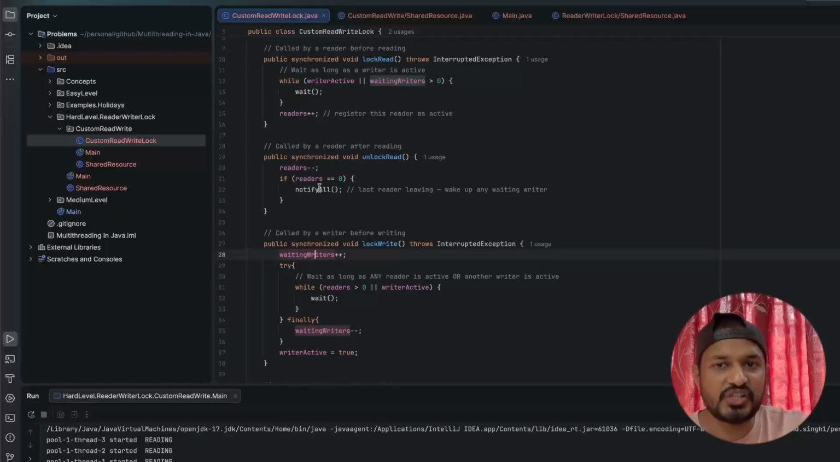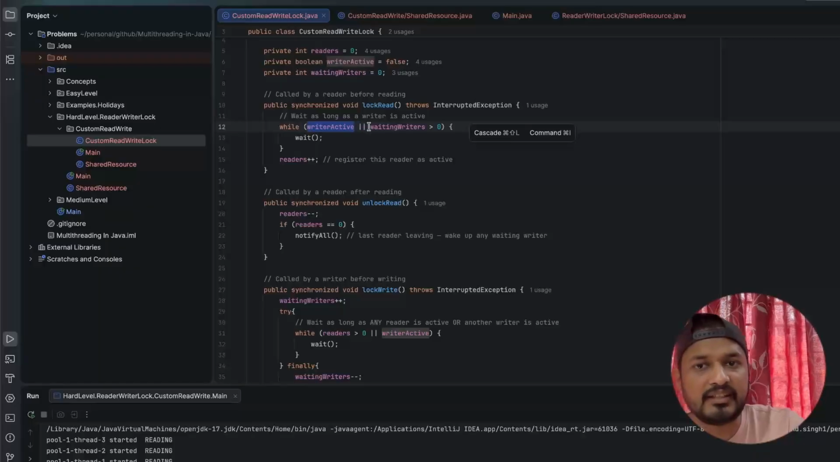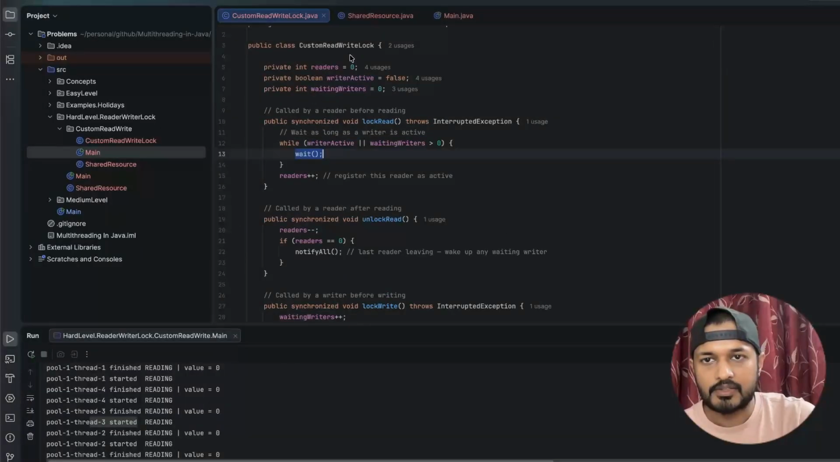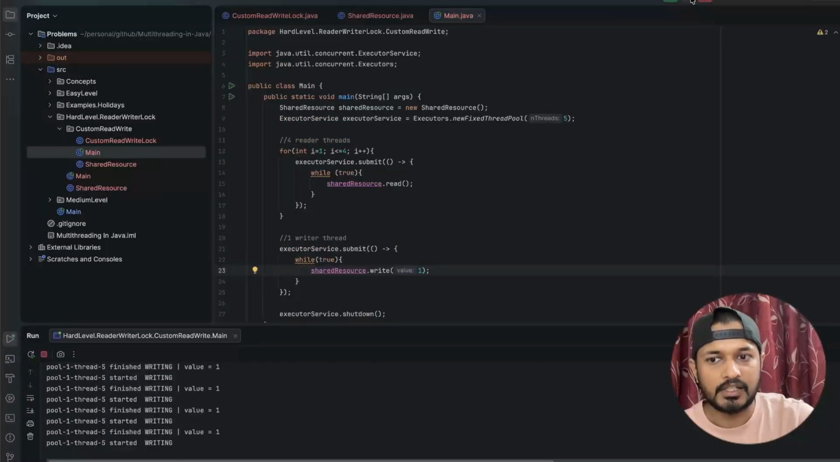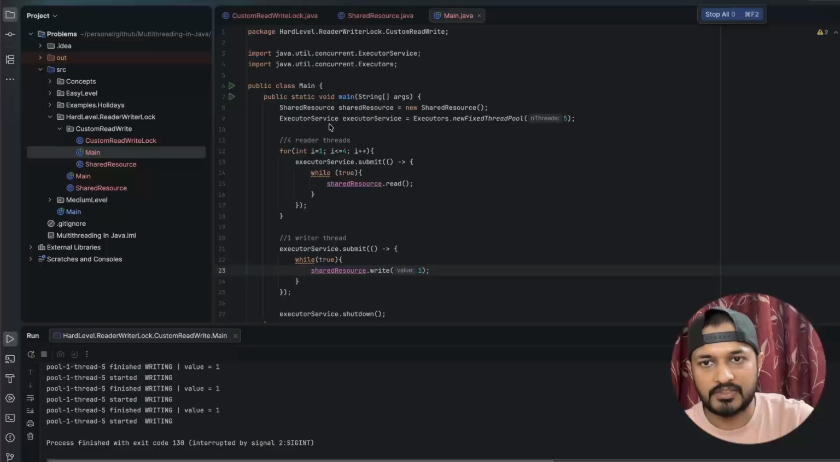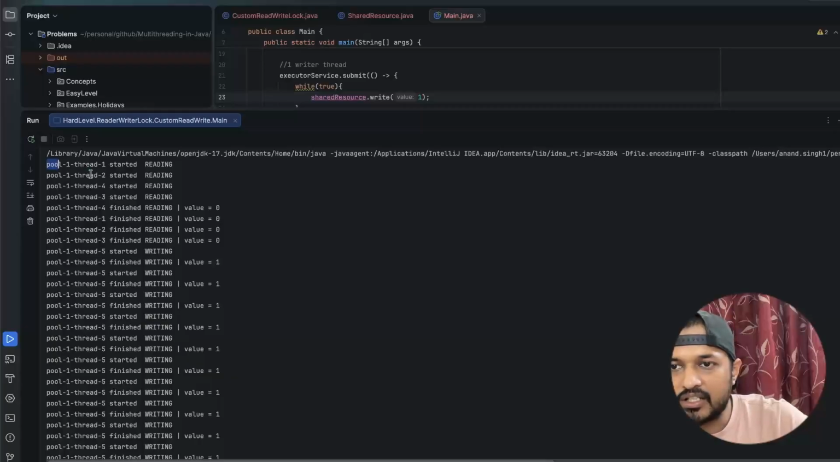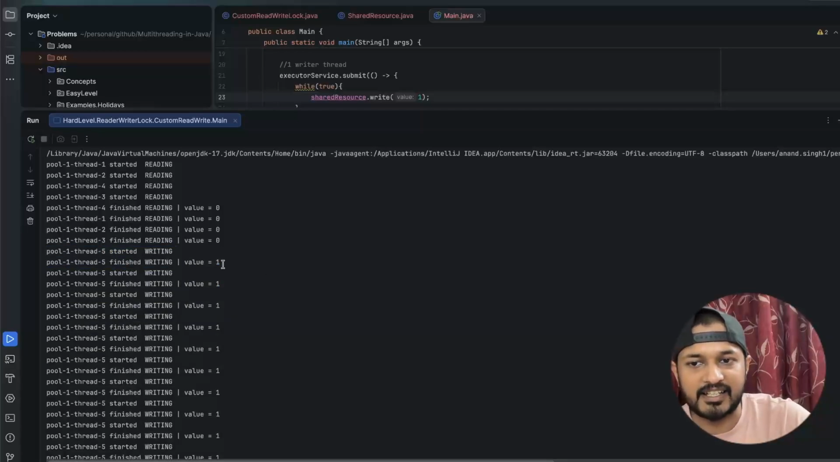And the reader condition, we have made it stricter. For the reader to access the lock, the writer active should be false and there should not be any waiting writers, correct? So if we run this program, let's see what happens. All the 4 readers have been reading in parallel. As soon as the readers finished, the writer has started writing.